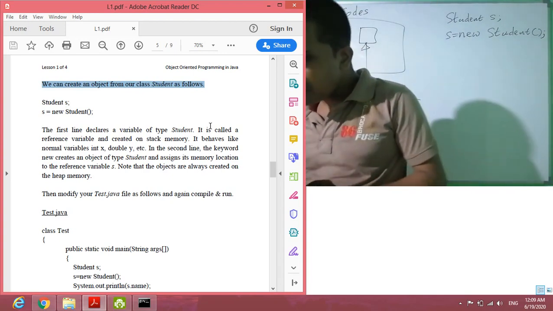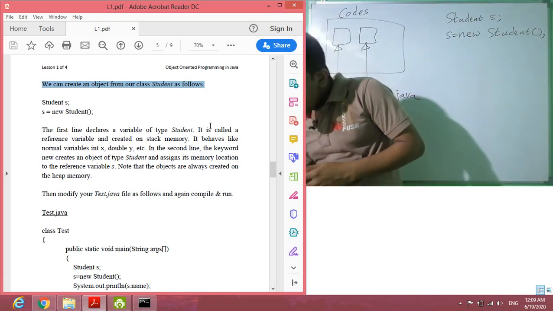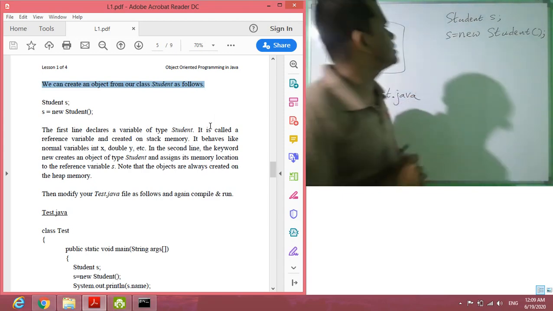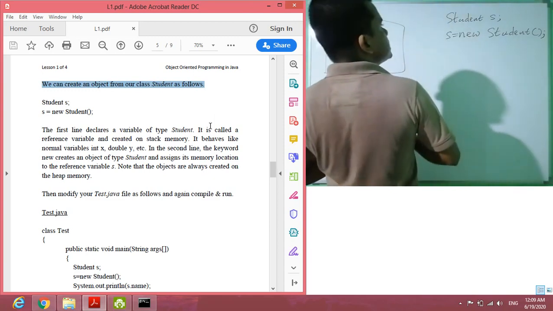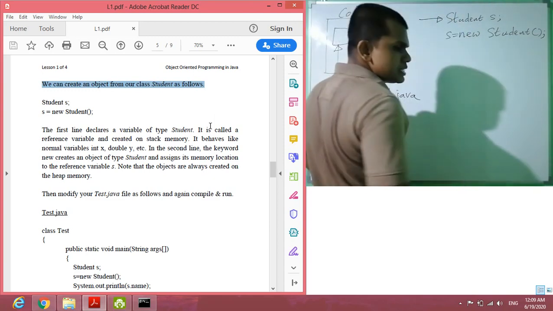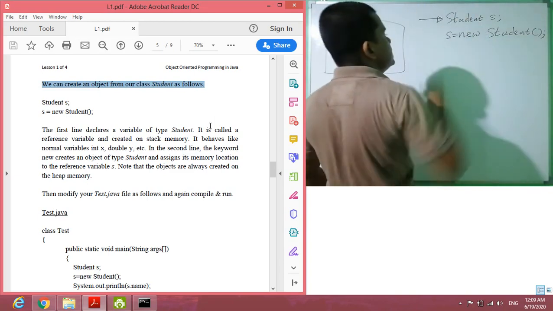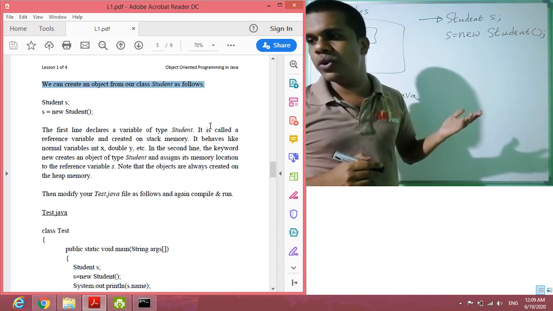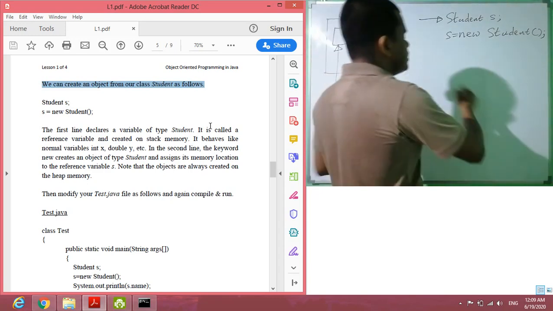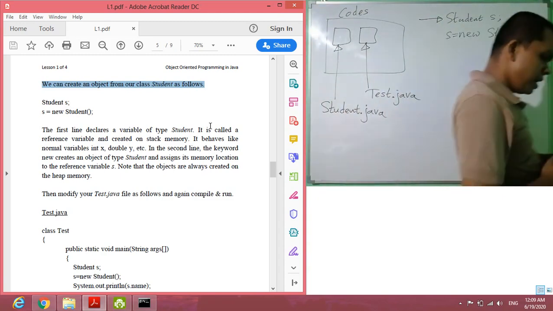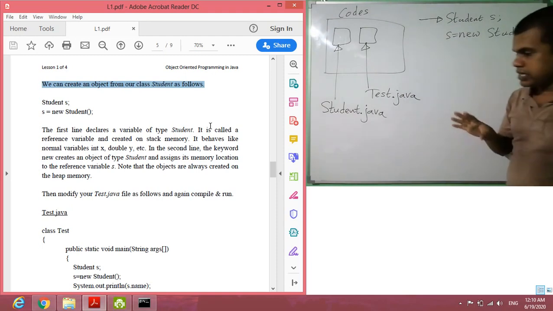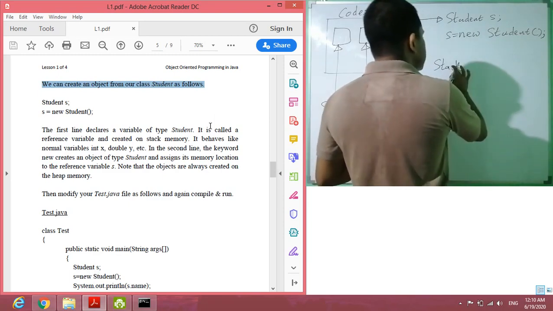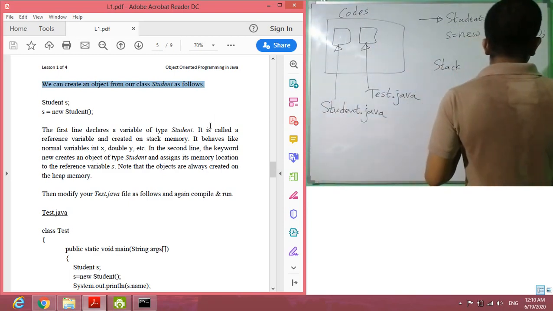Here what happens? Now our Java program executes this line first. These two lines we have to include inside the main method. So in the memory of the computer, there are two parts. One part is called the stack. The other part is called heap.